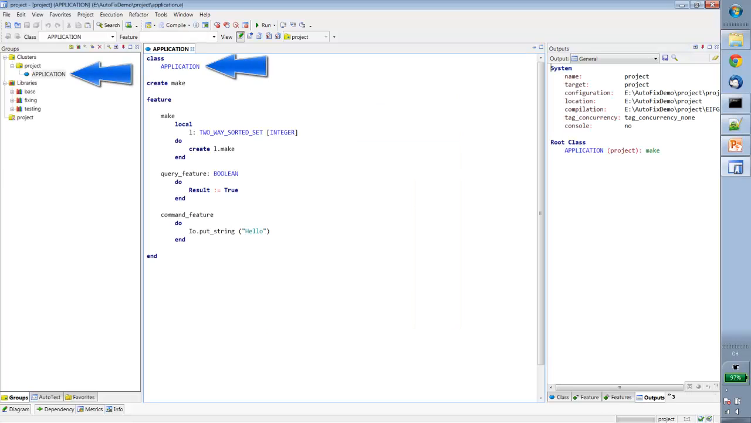The project defines only one trivial class called application. In Eiffel, members of classes are called features. A feature is a query if it has a return type, or a command if it hasn't. I will be using a class called TWO_WAY_SORTED_SET as the example. Since it's defined in the library, to include it in the project I need to explicitly reference it, for example by declaring a local variable of its type in feature make.